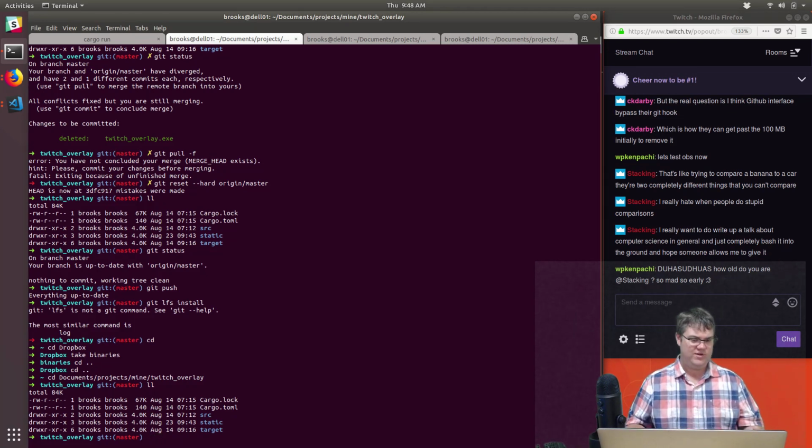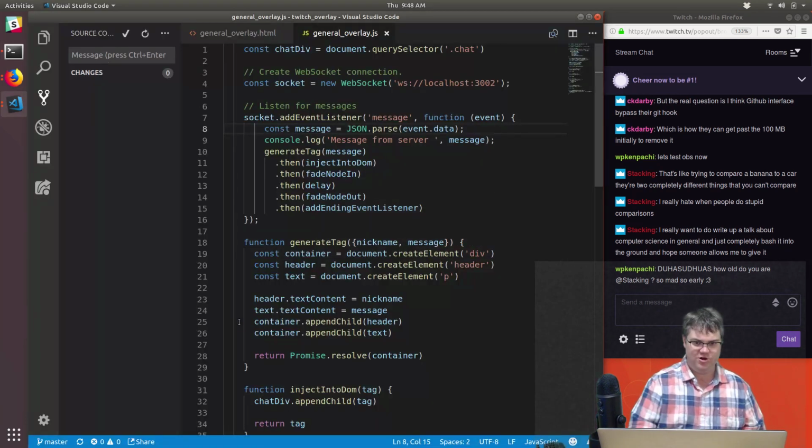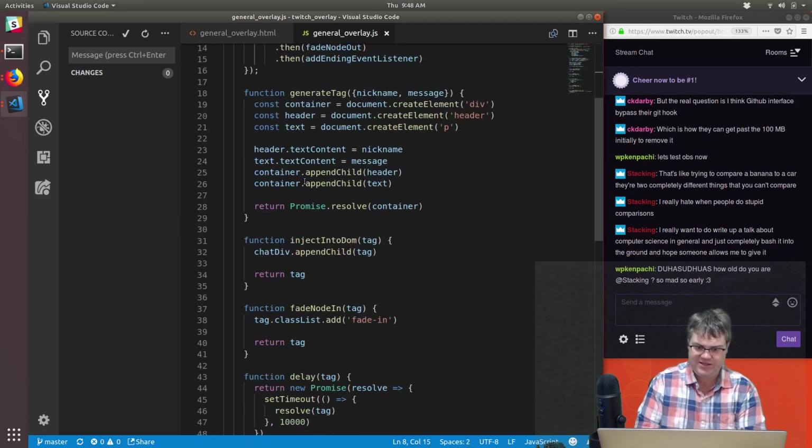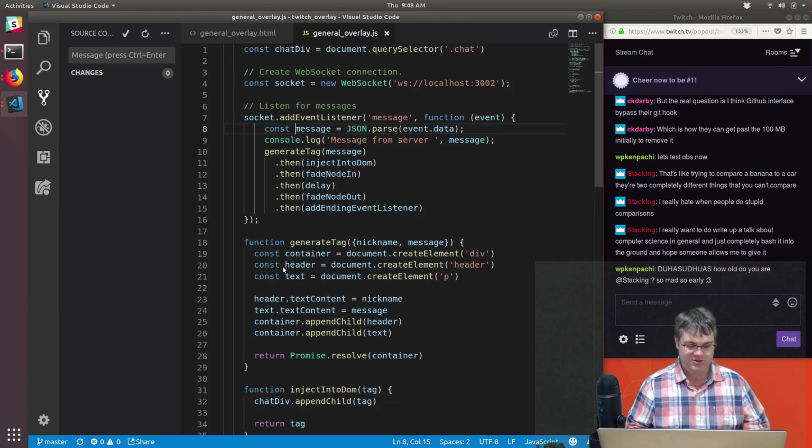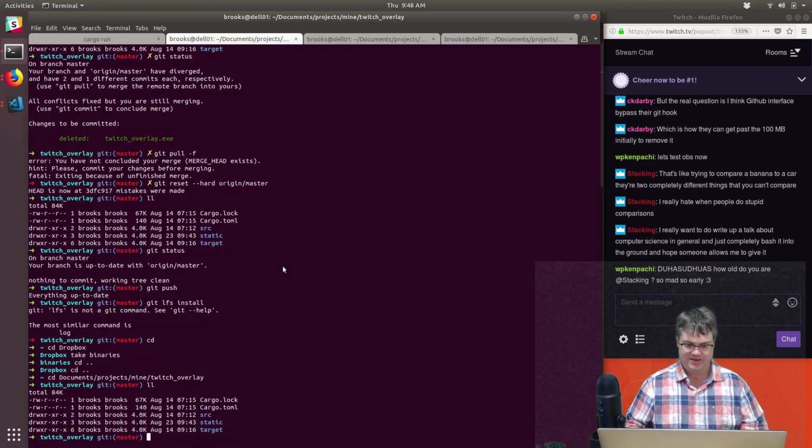Actually, we probably have to recompile now. Wait a second. What's the state of our code? We should probably look at that. Okay, so these changes are no longer in here. So I'm going to do the fun easy method of doing that.